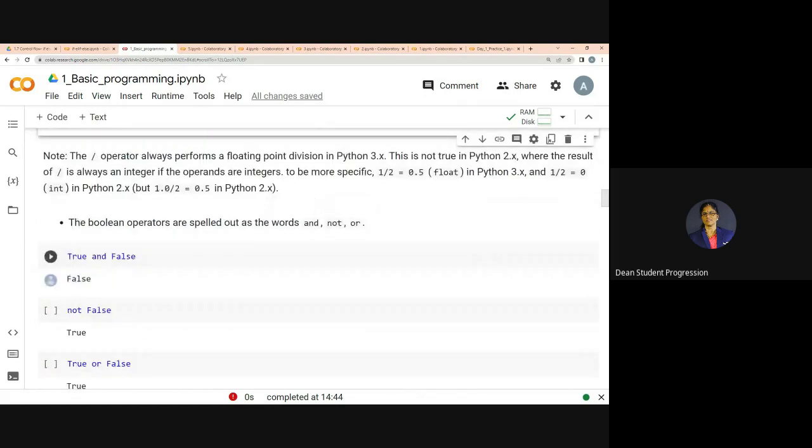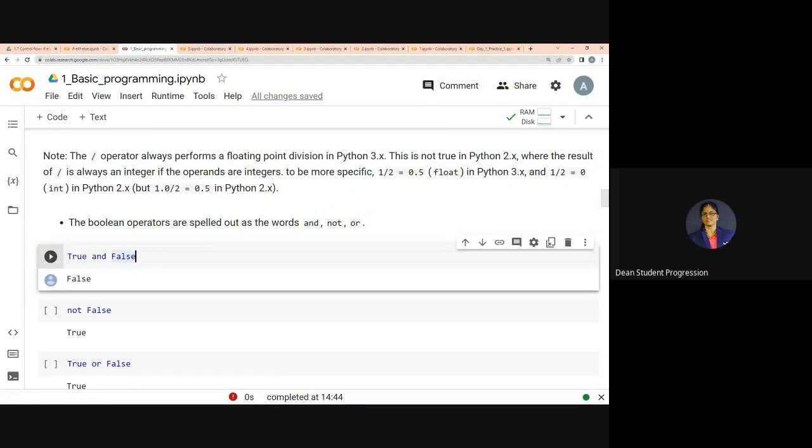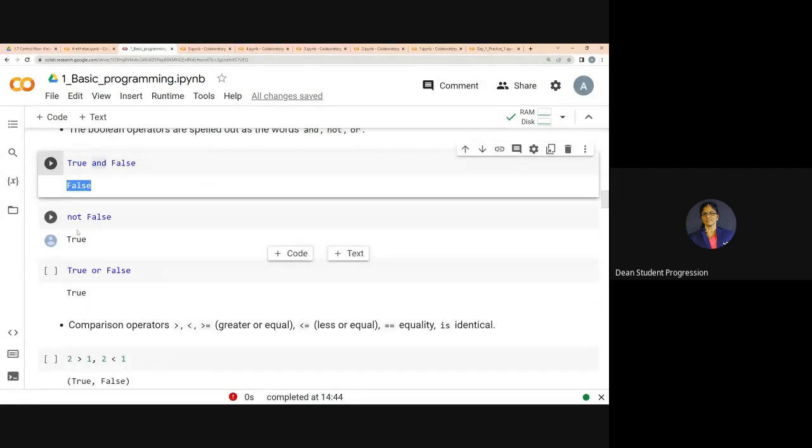And I can also perform operations between boolean values. True and false are two booleans, and I'm applying the and operator to true and false. True and false will obviously be false, and the result is like this. You can also apply not, and we can also apply or. So these are the three operators that we use to find conditions between true and false.